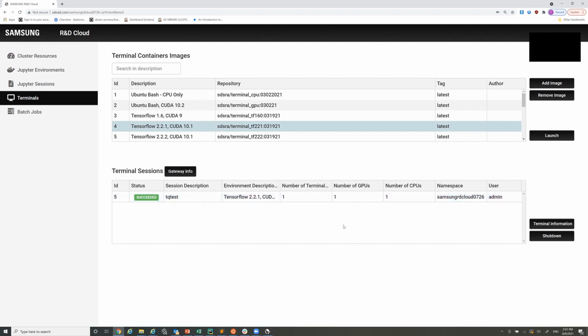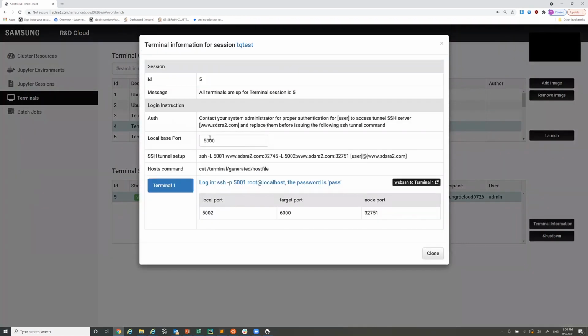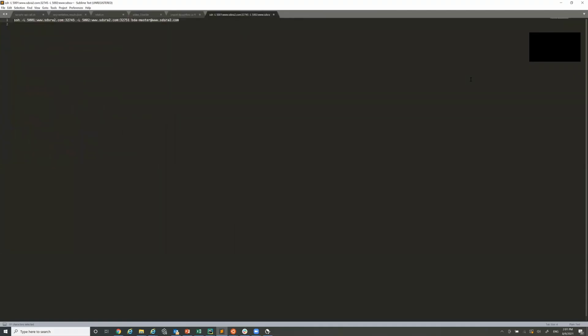Next I'll show you how to SSH into these sessions. Let's look at the terminal information. There are 2 steps we need to follow. First is to set up the SSH tunnel here. You can copy this command. Let's find an editor that you want to use here. We need to type in the user.